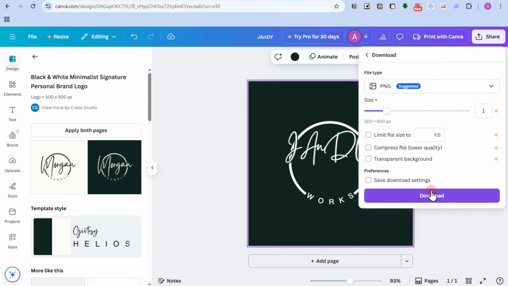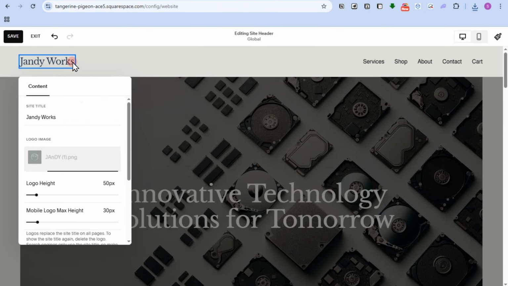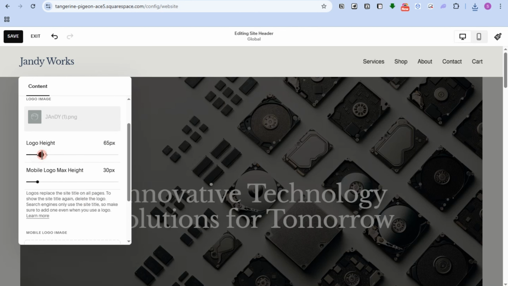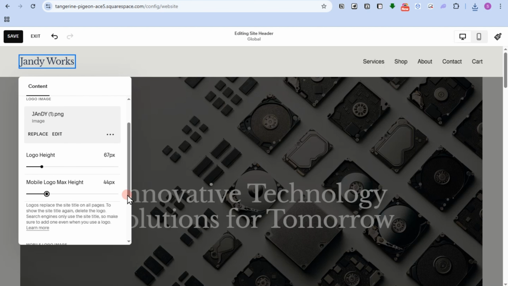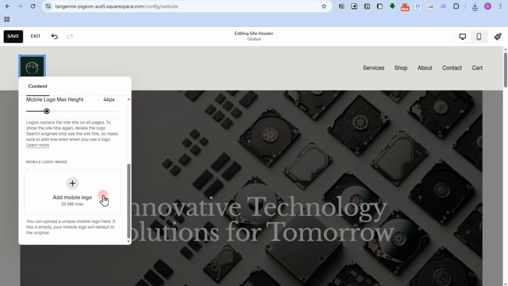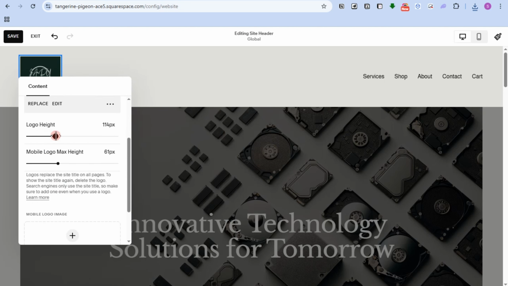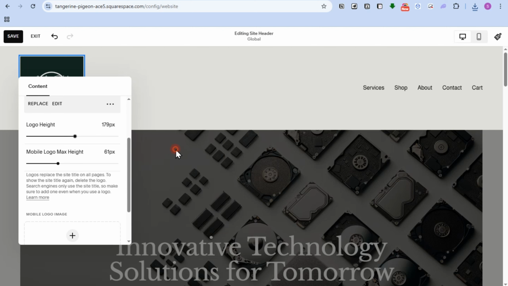So once you have your logo using Canva, you can go back to Squarespace and then upload the logo right here. And you can change the size of your logo. You can increase or decrease the size. You can also create a logo for mobile view. And this is the result. So let me increase this one. And this is how you edit your header.